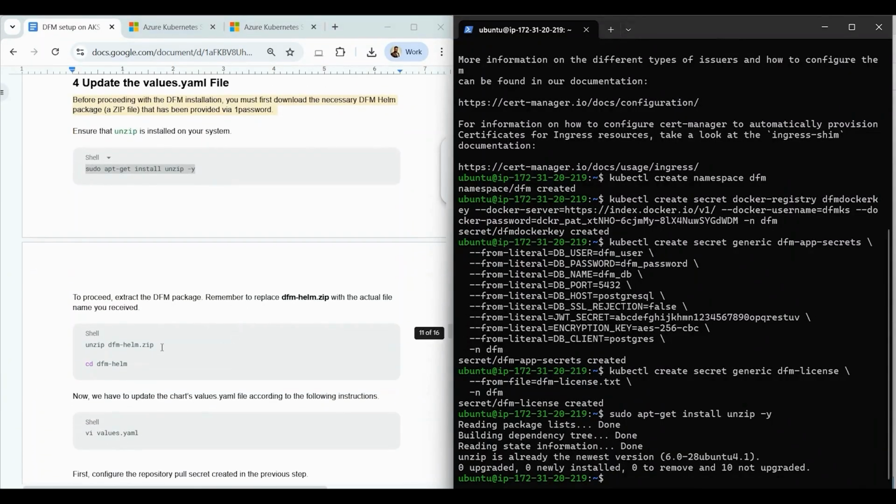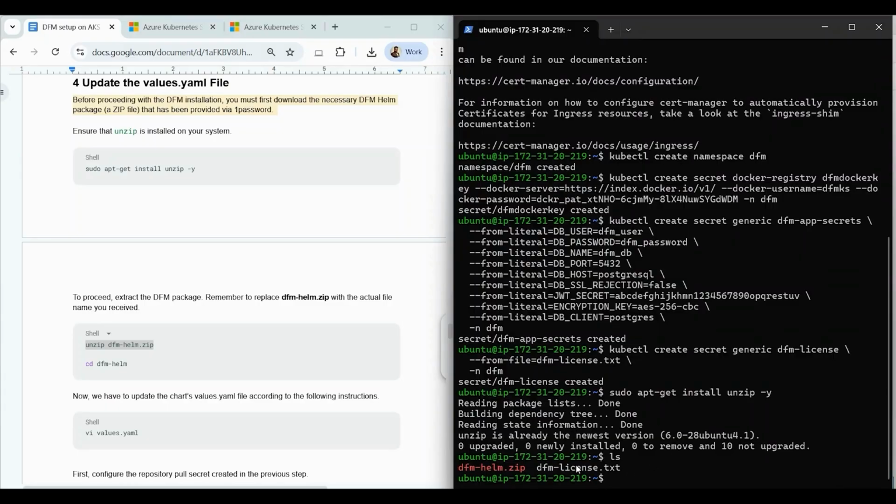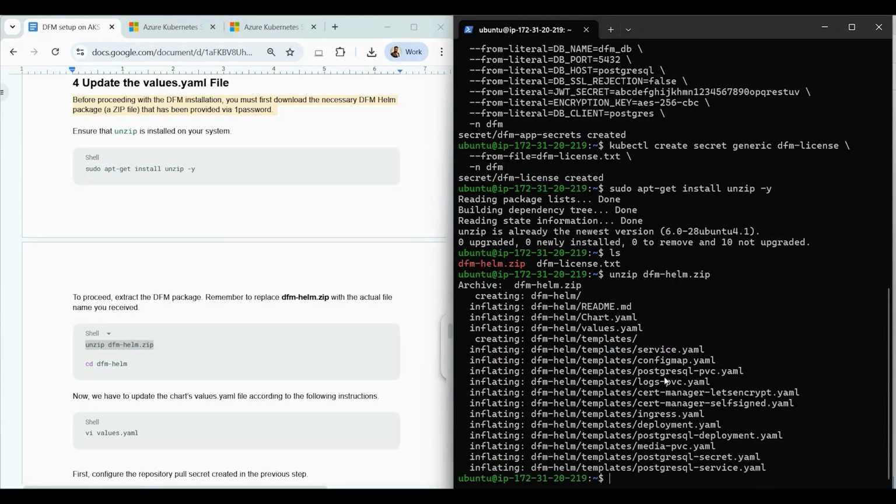Moving ahead, I have to unzip the dfm-helm.zip, which has been downloaded via 1Password or any secure channel. Now if you type ls, you can see I have the DFM license and dfm-helm.zip already downloaded. By using the unzip command, I can just unzip dfm-helm.zip. It has various details available which will make it easy to run the DFM application.